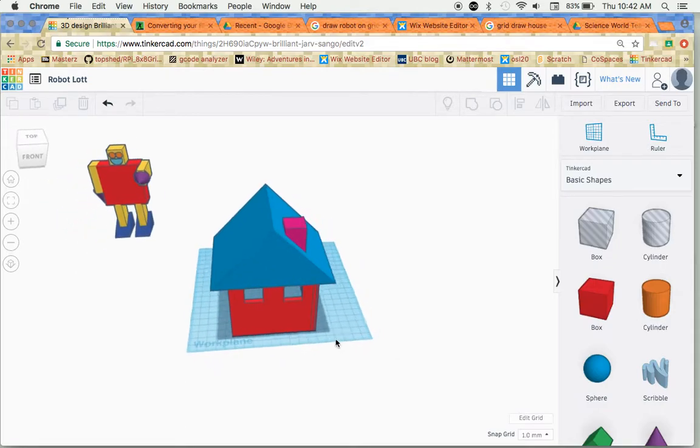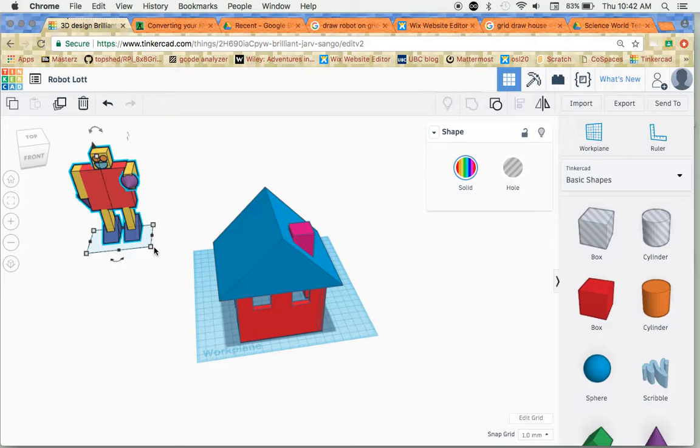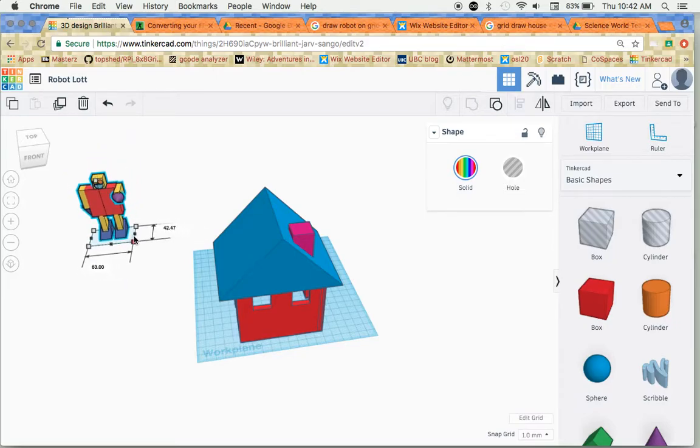The last thing we're going to want to do here is put our robot inside of it, or just outside of it. He is way too big. So what we're going to do to shrink him down, we're going to grab a little corner there, and we're just going to hold down the Shift button, and I'm just going to move my trackpad in by clicking down, and I'm going to make him a reasonable size.